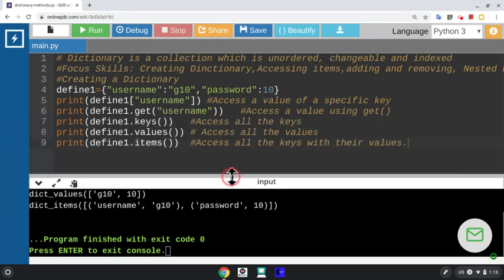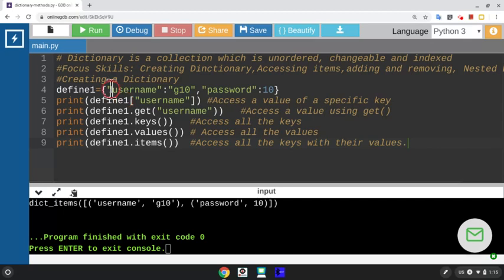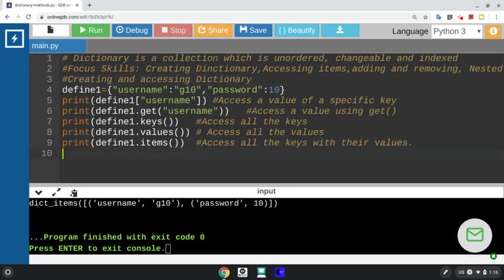Even if you just print define one, it's going to print in the same way as we defined or created the dictionary, which won't be that readable. So this is how you create a dictionary, and create and access values in a dictionary. Moving on, the next thing we're going to discuss is how to use control structures to access the keys, values, and items. It's the same methods we can use. So using control structures to access items is my next focus skill.